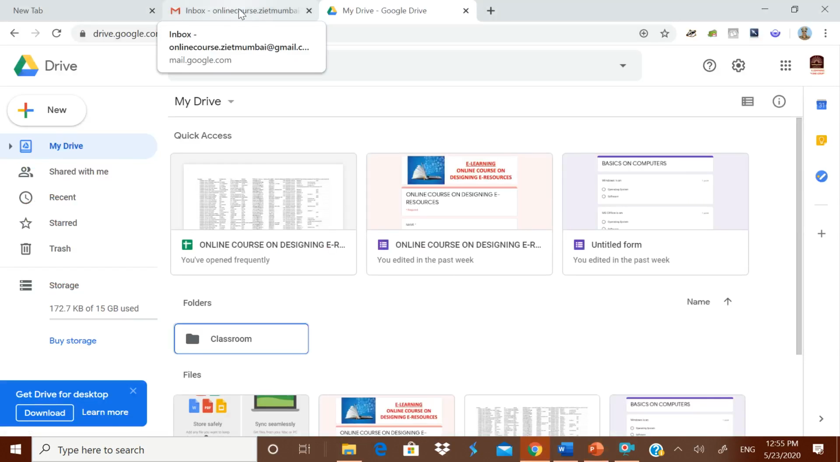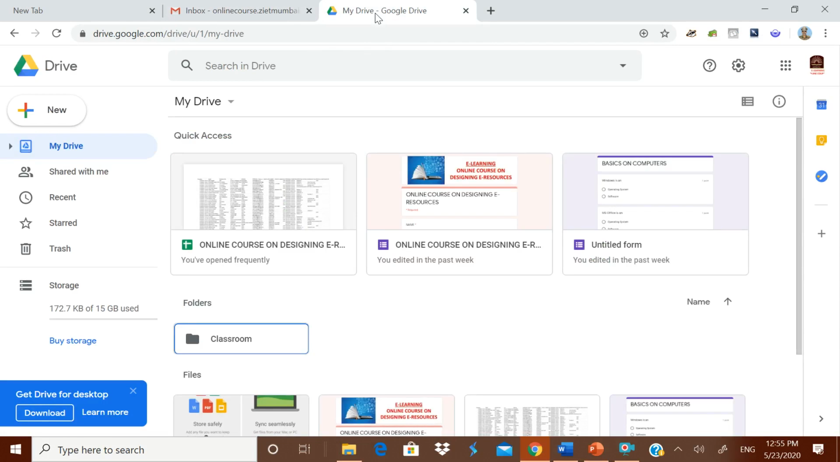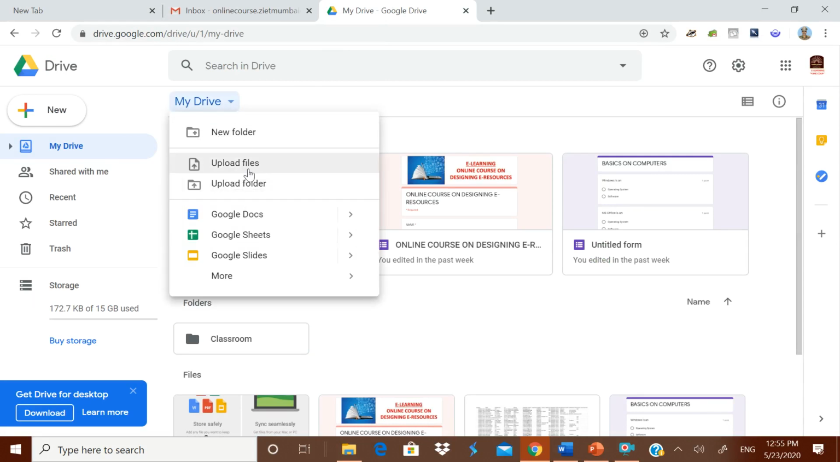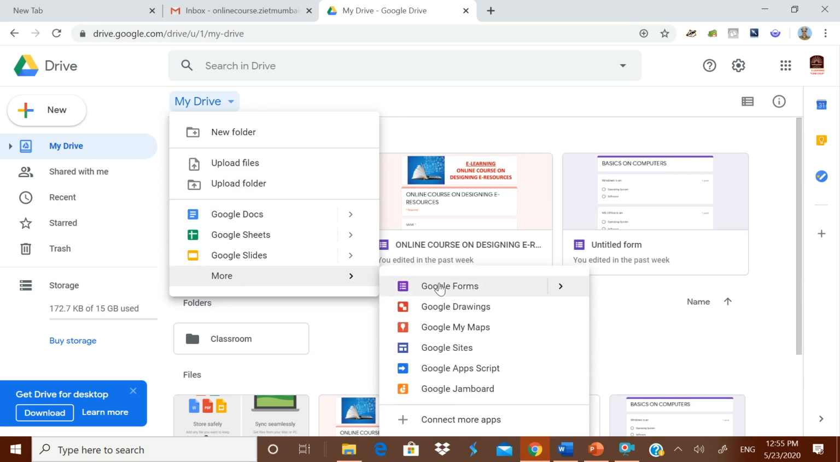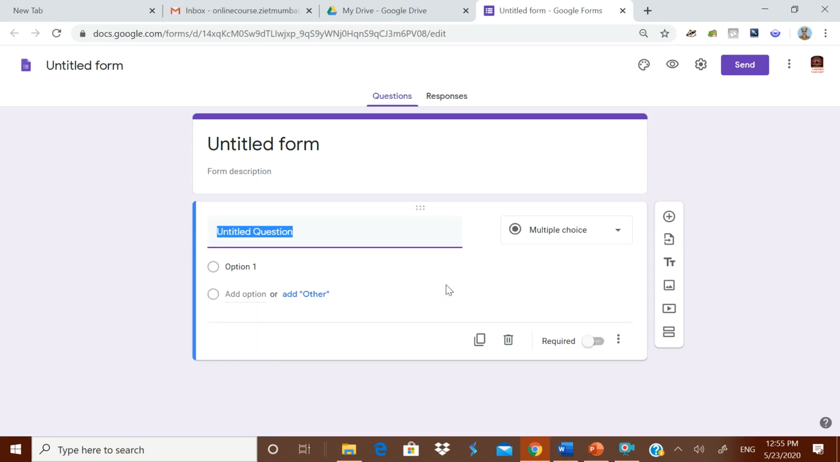I already opened my Gmail account and I have opened my Drive from the apps. In that I am going to open one Google Form and convert it into a quiz. Go to My Drive, go to More, open a Google Form. We have discussed this Google Form in our previous chapter. Google Form is used to collect information and the information will be compiled in the form of a Google Sheet. This form I am going to convert into a quiz.